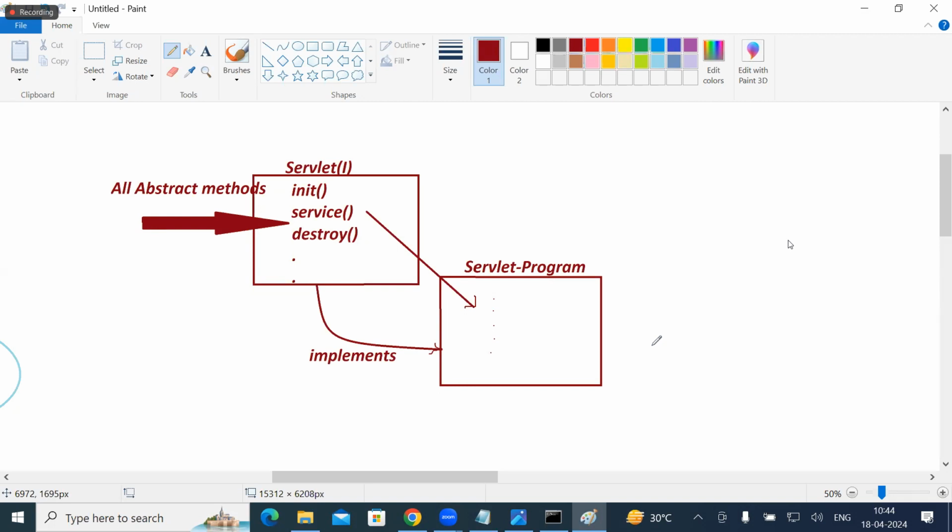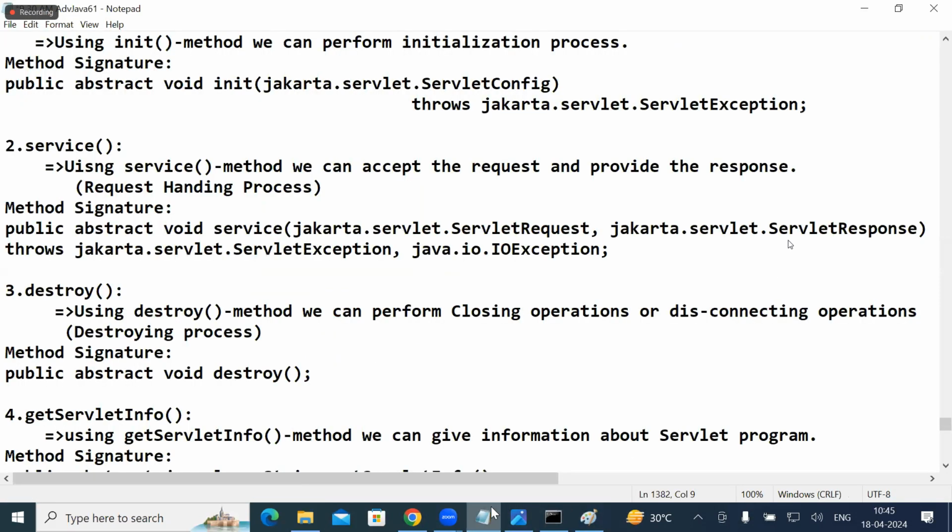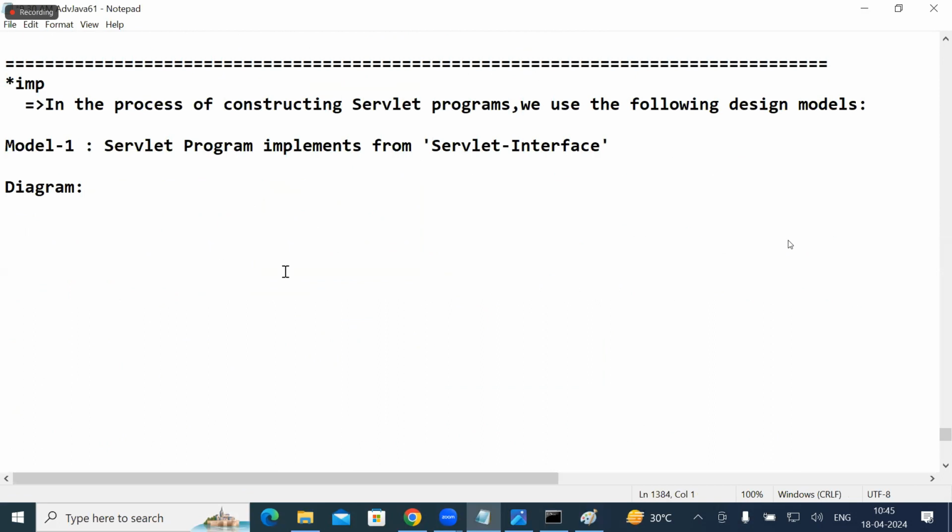The statement: in model one, the implemented servlet program must construct a body for all 5 abstract methods. This model we never use in real time. For interview point of view, this model is available, and if anybody asks a question, you must pick it. Practically, we never write it. A servlet implementing program construction is not available in real-time scenarios. But in an interview, they'll ask a question.